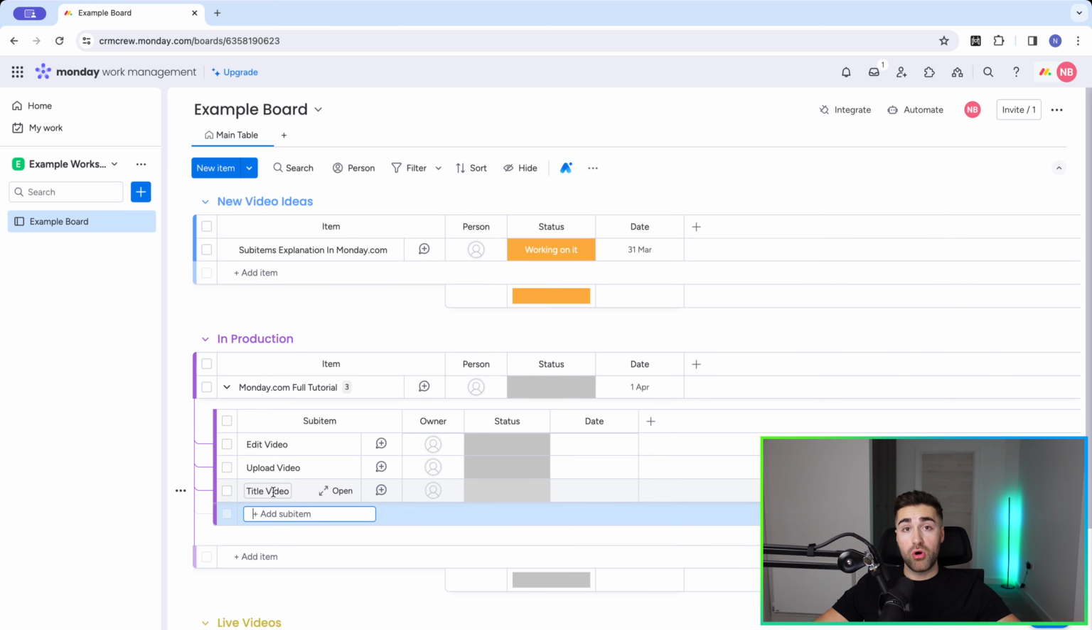I'm then going to bring you on to columns. So columns are where we track the unique data points. So again, referring back to my story, the Monday.com full tutorial, there's obviously these columns here.